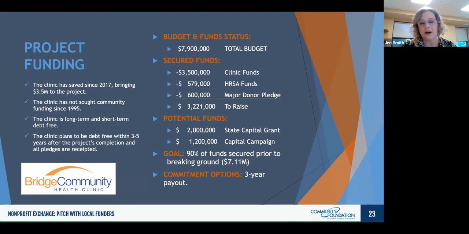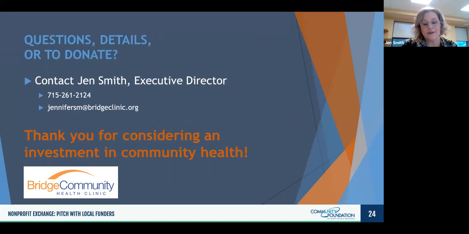So that leaves us a little over 3.2 to raise. We do have potential for about a $1.2 million capital campaign and are looking at a state capital grant that is potentially open to us due by the end of this month. We'd like to have 90% of the funds secured before breaking ground, but we do have options also then for a three-year payout. So really that is a very brief overview of a complex project.